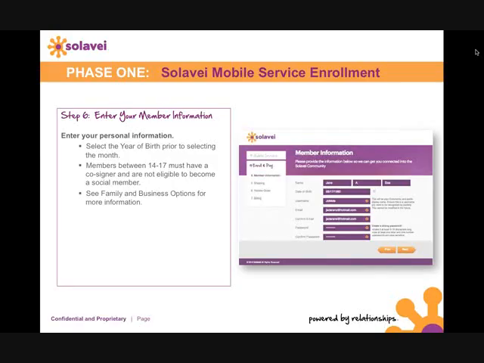It will unlock the months. Then put the months in, and you'll also be able to select the day. Now, members between the ages of 14 and 17 must have a cosigner, and they are not eligible to become social members and earn income. Instead, it will all have to flow through the Social Security number of the parent or of the cosigner. You guys can look at the family and business options to get more information on that as well.